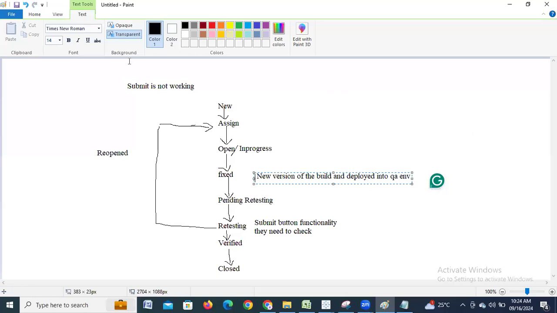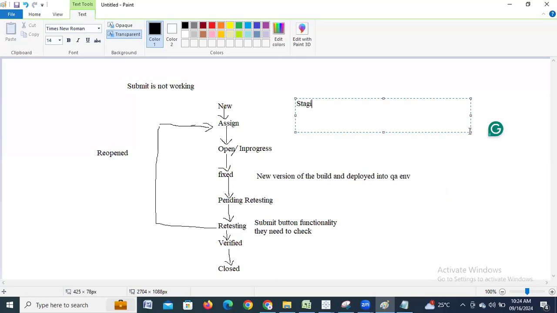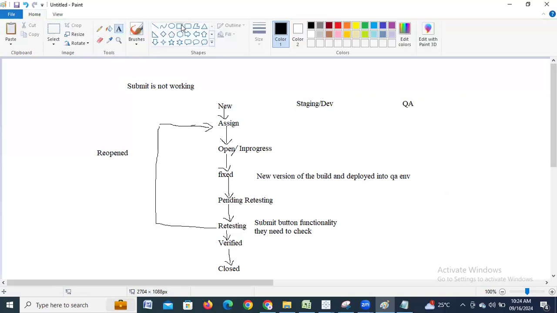Okay. So we have two types of environments. I already explained. We have staging, or we can call it the development environment, and we have the QA environment. Here the developers are working and here we testers are working. So we have identified the defect and reported it to developers. The developers are going to do the code modification in this environment.